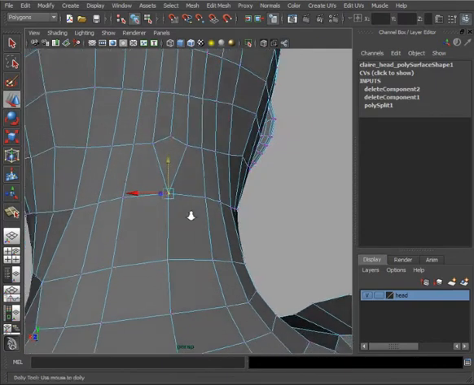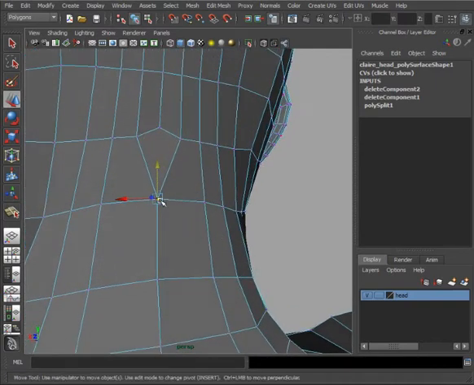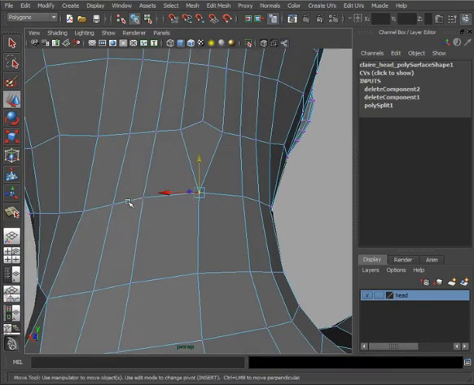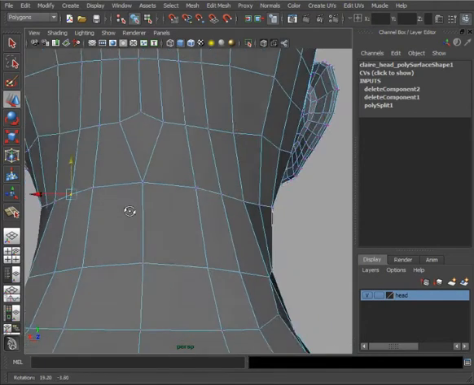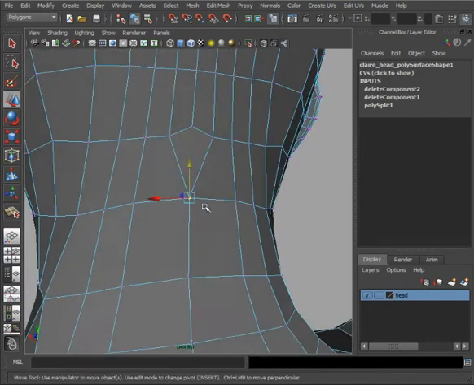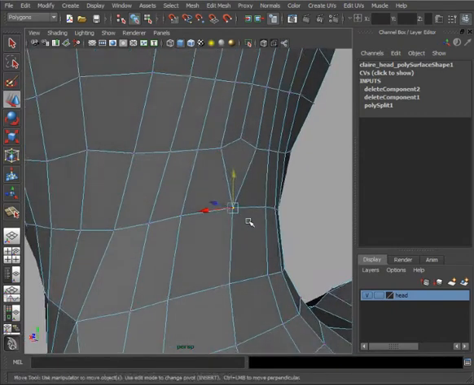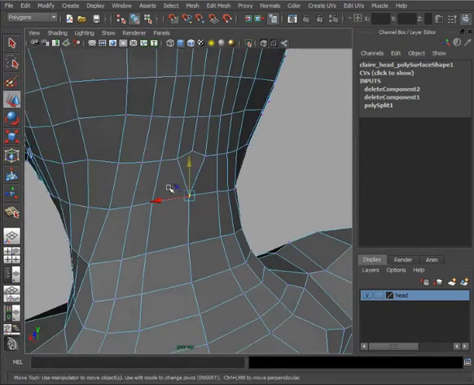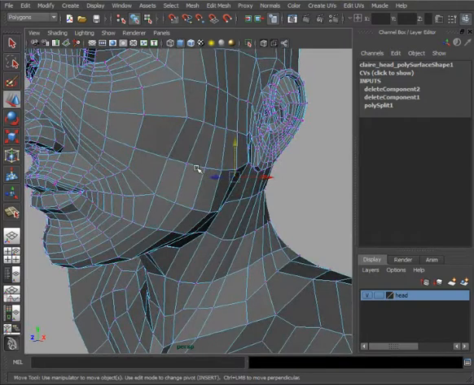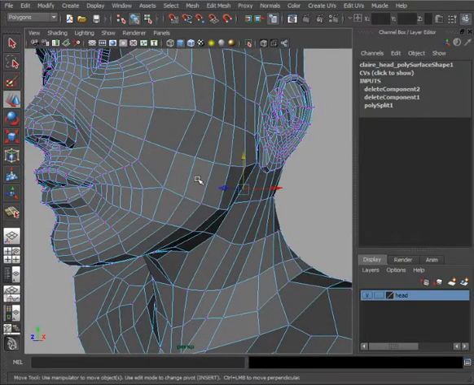A pole just means that we've got more than four edges coming into a single point. So you can see here where we've just got the quads coming, we've got 1, 2, 3, 4 edges meeting at this single point. Now here we've got 5, which is not too bad. It's really going to be hard to avoid having poles when you're trying to create quads.